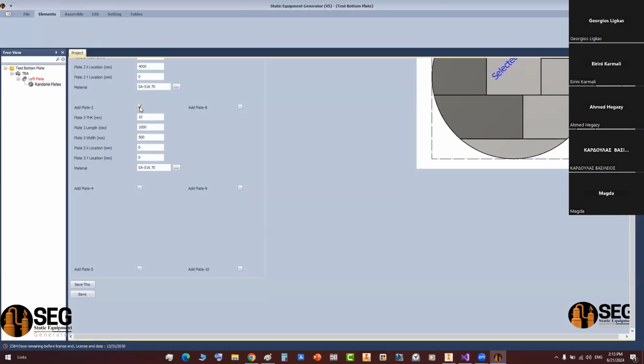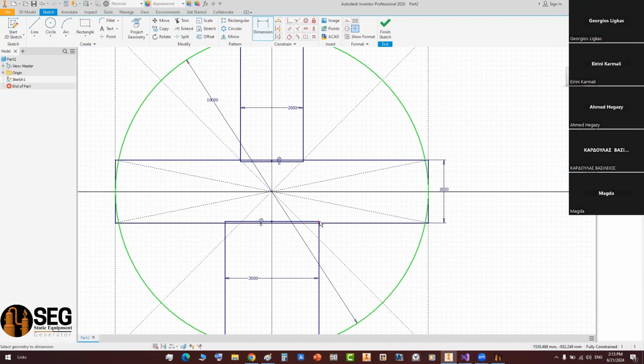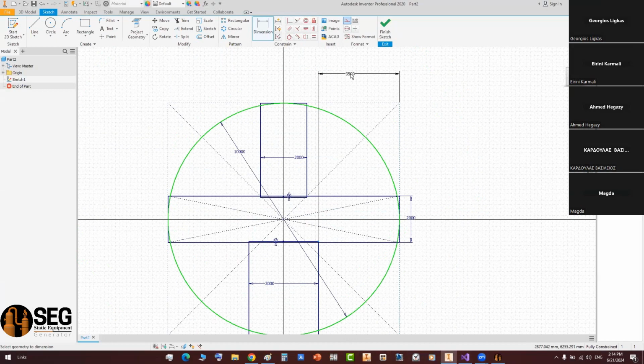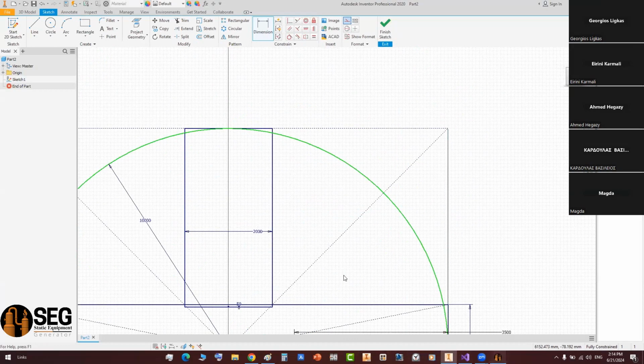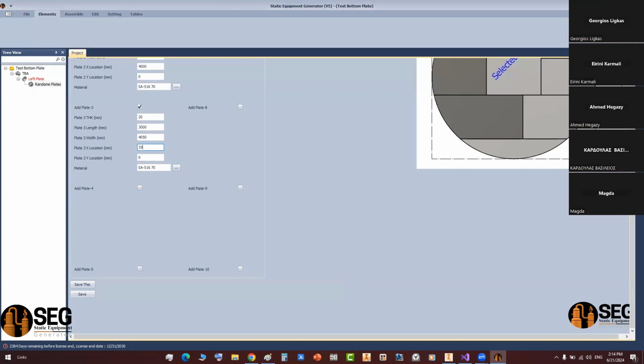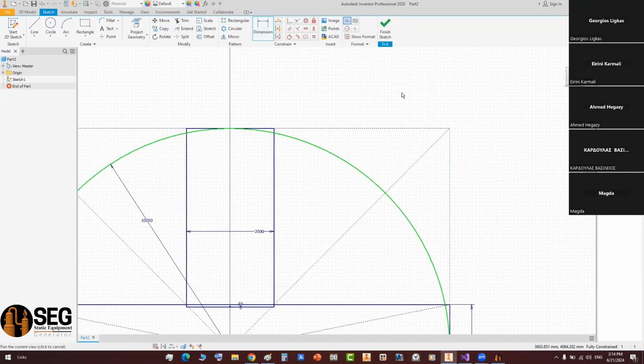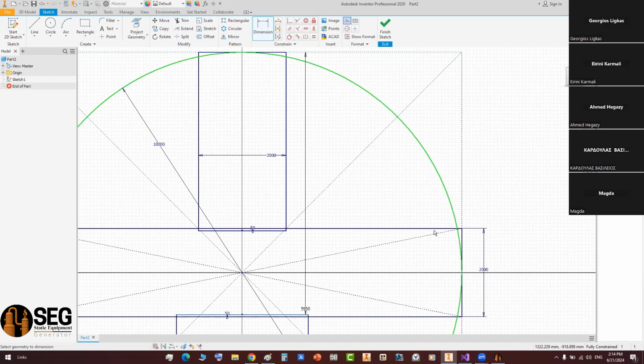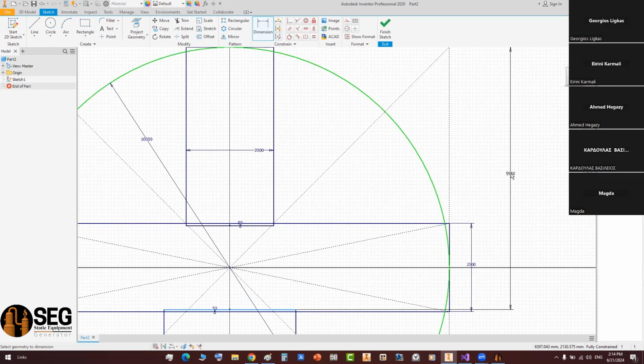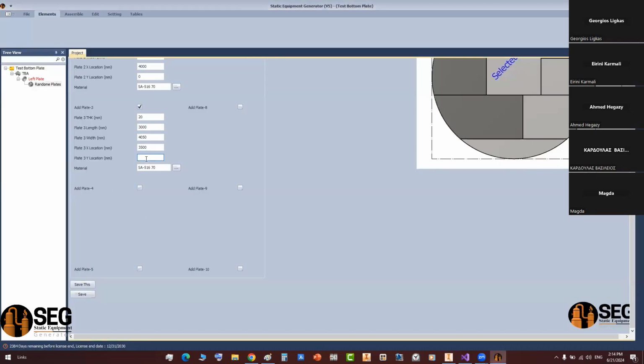So let's activate this third plate, and here we will set the thickness. If you would like to change it, let's make it 20, for example. Here the length will be 3 meters, and the width will be 4,050. For the location, the X location we will measure from this point to that point. It's 3,500. So the location in the X direction is 3,500, and in the Y direction, let's measure from that line to that line. It's 5,950. Like that. And now let's click save.